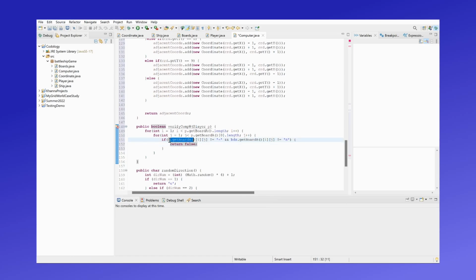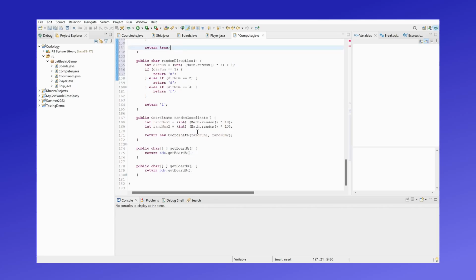So whenever board A has a ship at its location, board B must have a hit in order to make the computer win. But if not, it will return false. But if that is not true, it will return true because the computer has won. And that is our computer class finished.